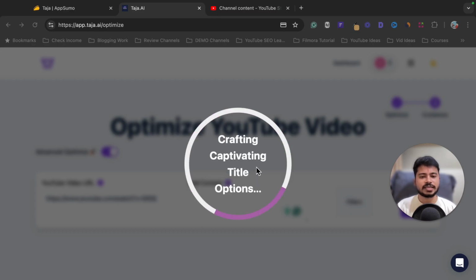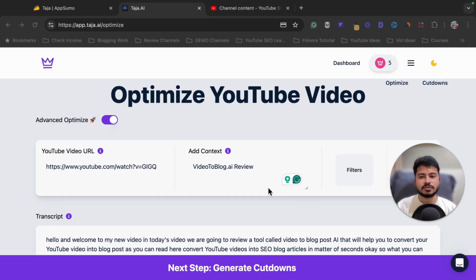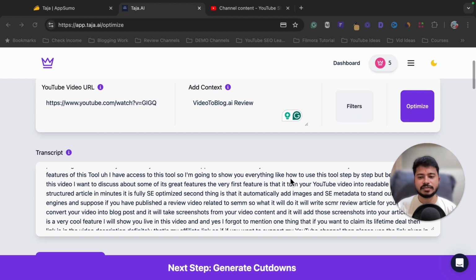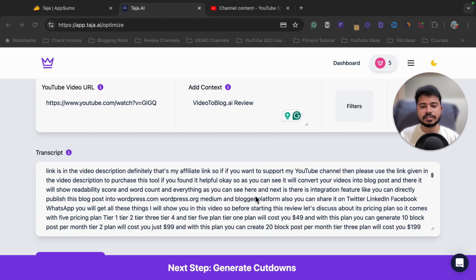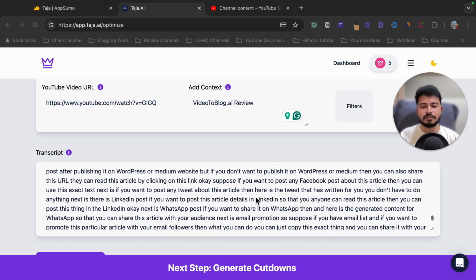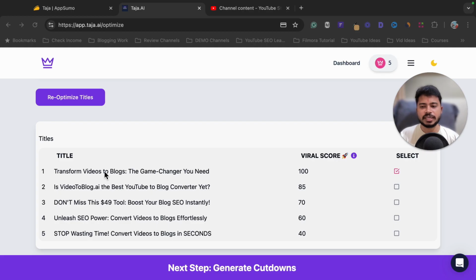And now it is extracting top SEO keywords, crafting everything for me. Okay, so as you can see, the process is done. So let's see the result. First, it has transcribed my video, so you can check it here. It has transcribed my video fully here, and after that it has given me some great titles.